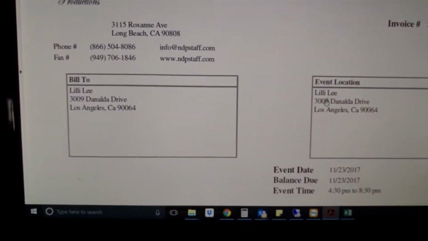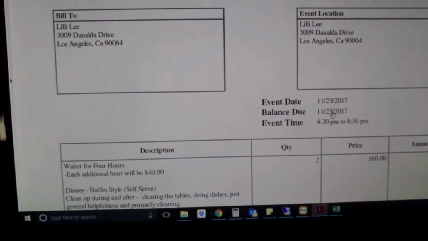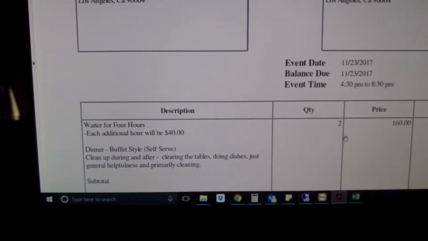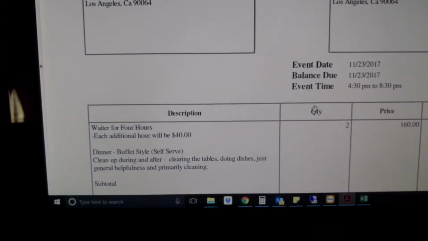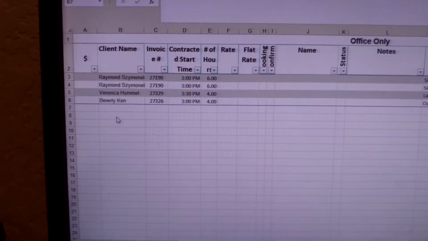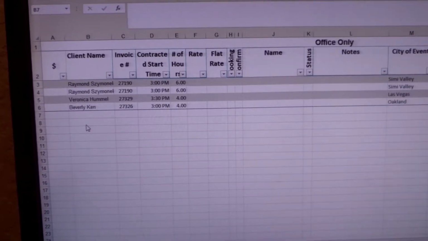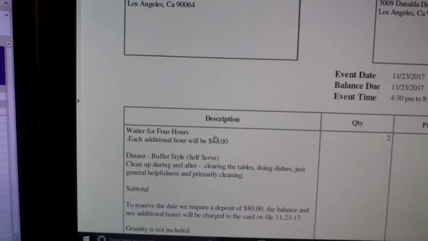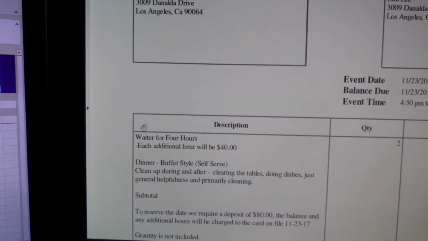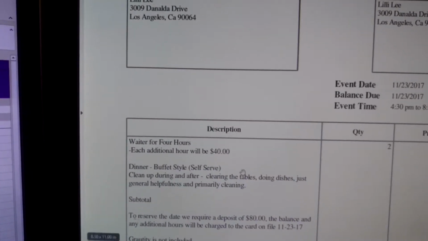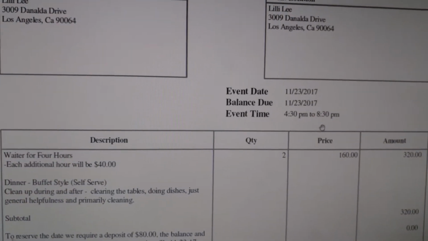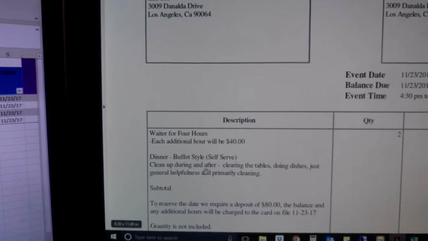So we have for Lily Lee, her event's going to be in LA. It's going to be from 4:30 to 8:30, and she has 2 waiters here. So it's important to make that notification when you're entering your timesheet that you create 2 lines, since we're going to have 2 waiters. Also be sure to double check in here, because sometimes we have multiple positions. A different staff member might start at a different time, so you're going to want to put that time in instead of what's noted here. So just make sure you double check everything.